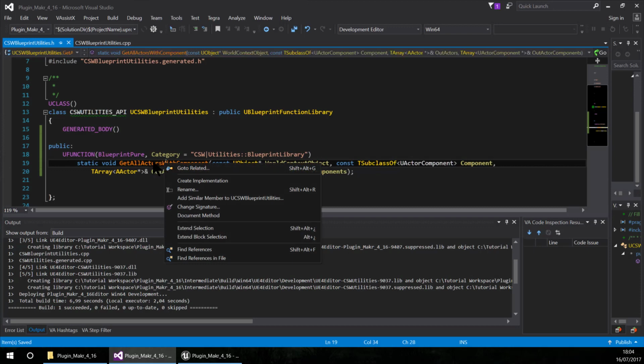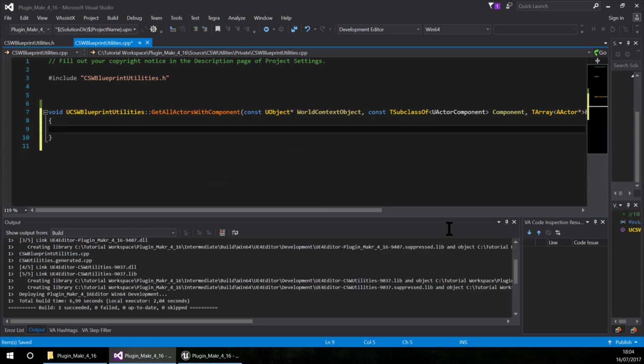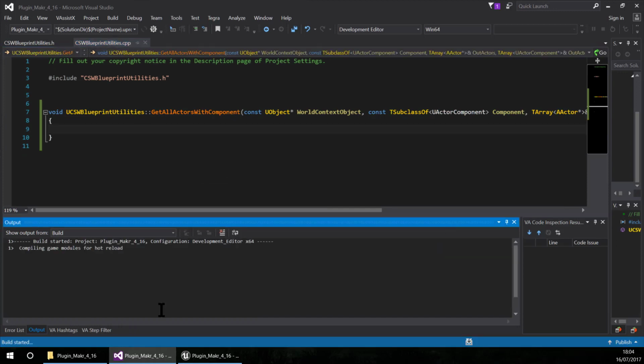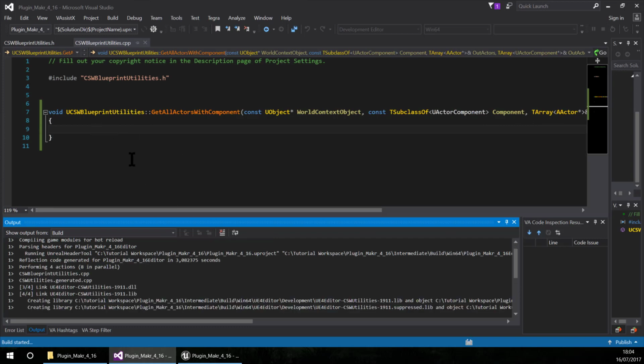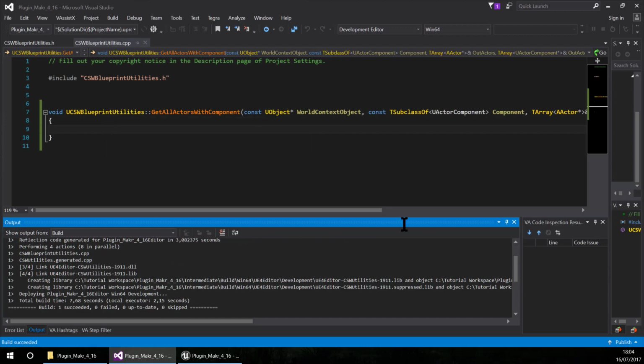Now, using Visual Assist, I'm going to create the implementation of this signature. So now I am in the source file. If I compile, okay, it succeeds.